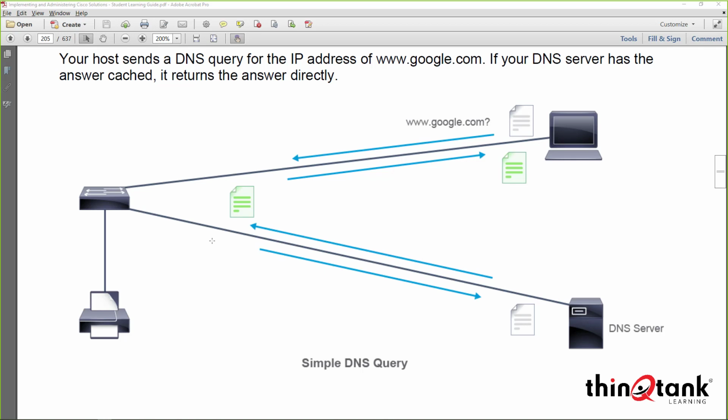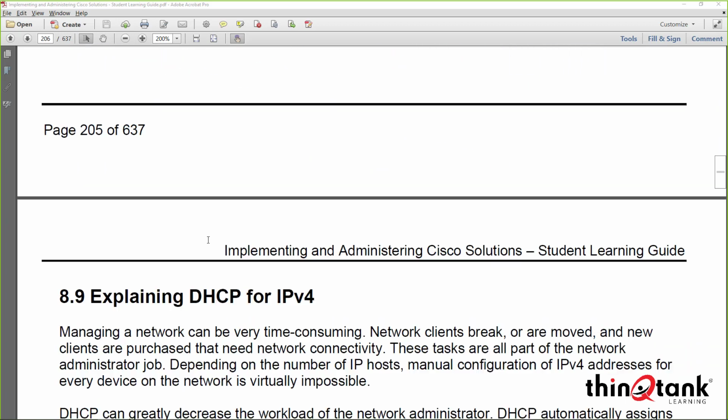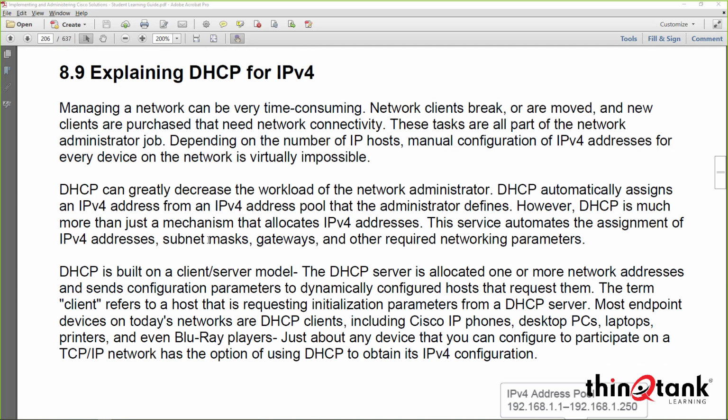Obviously, we could talk a lot more about DNS as an application. There's a lot more to it than what I'm describing. That's not really the point of this class. But one thing we will talk about in more detail is DHCP, the Dynamic Host Configuration Protocol. We know what DHCP is for.